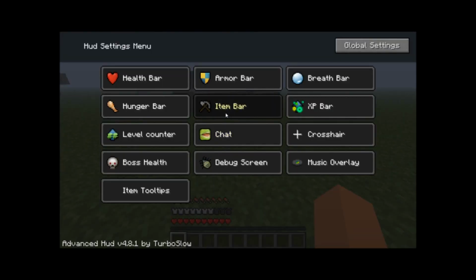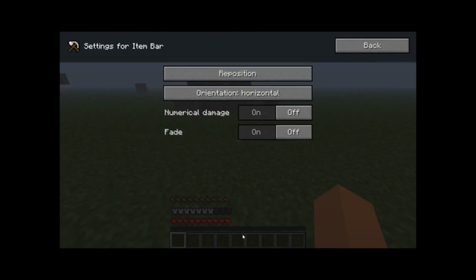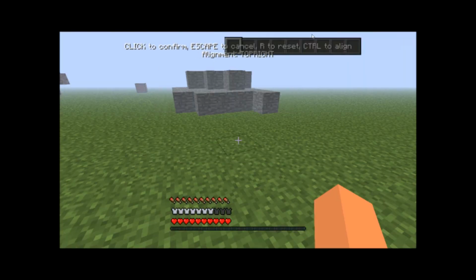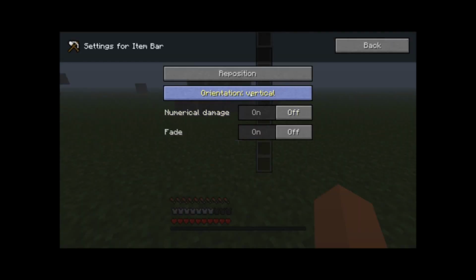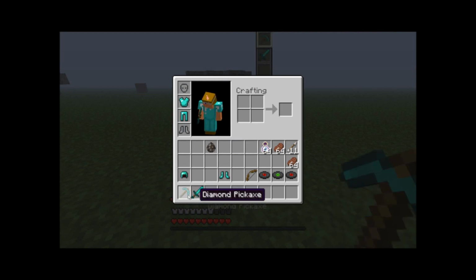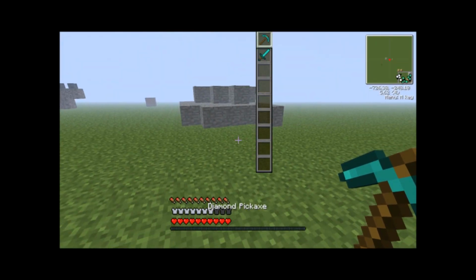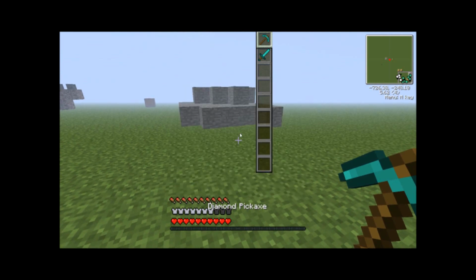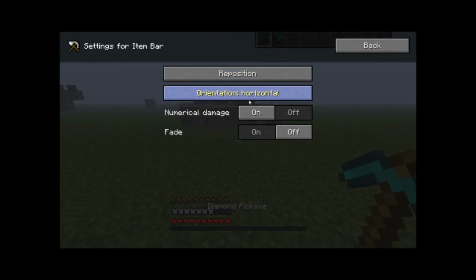Now moving on to the item bar, it's just pretty much this part right here, so I can reposition it to be up here. I can make it vertical. Now I'm going to show you the numerical damage, which is extremely useful in telling you how many uses you have left. So I have a sword and a pickaxe here. Now, oh, that is annoying. Let me just move it down. See, I'll put it right there.